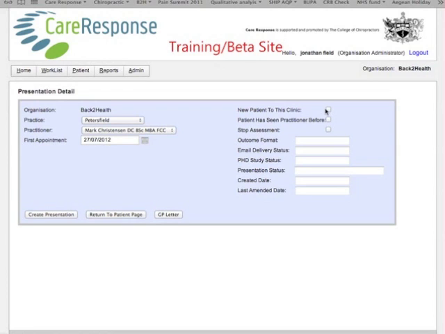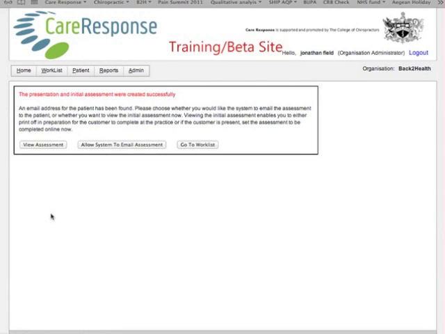Using these buttons here, we can indicate if the patient has never been to the practice before, which this one hasn't, or if they have been to the practice before, maybe they have or haven't seen this current practitioner before. And we press the Create Presentation.